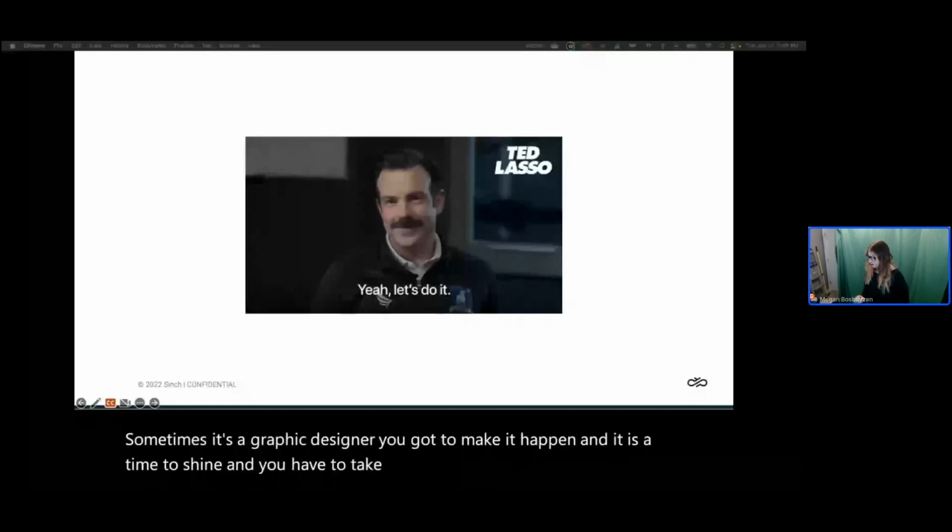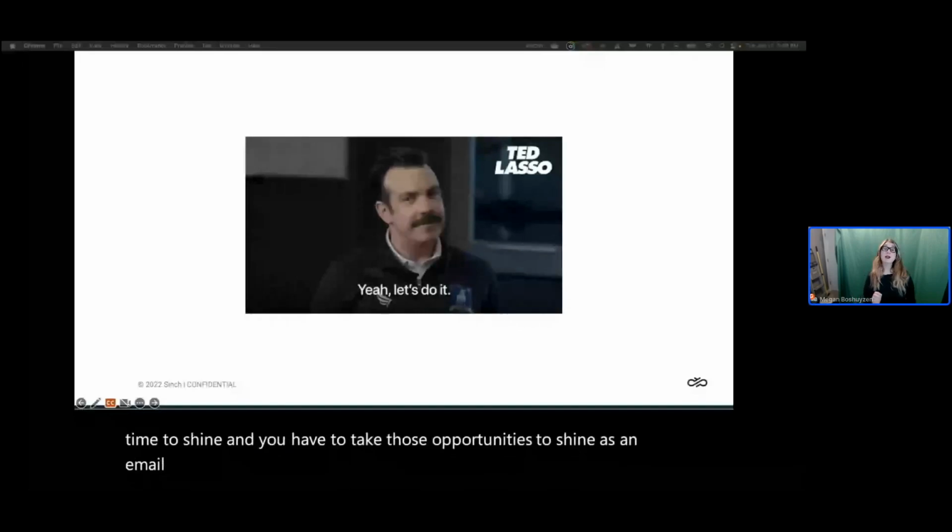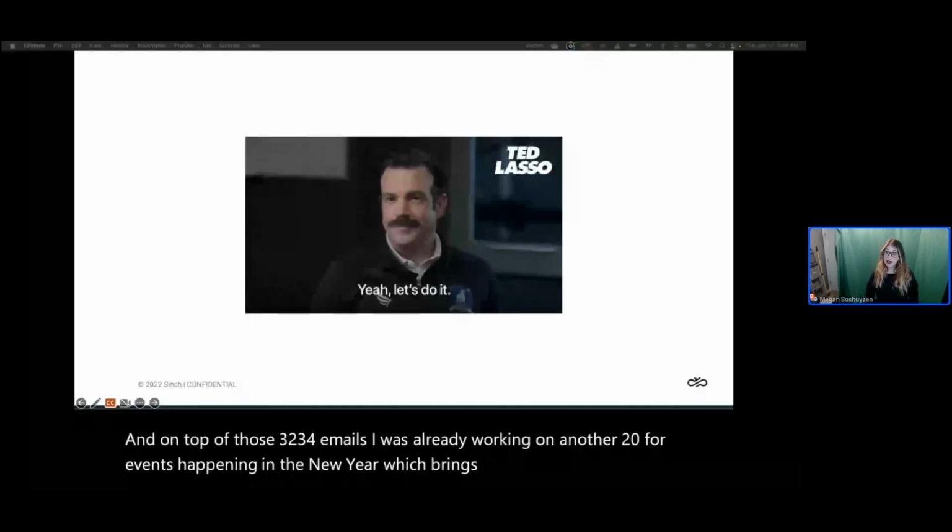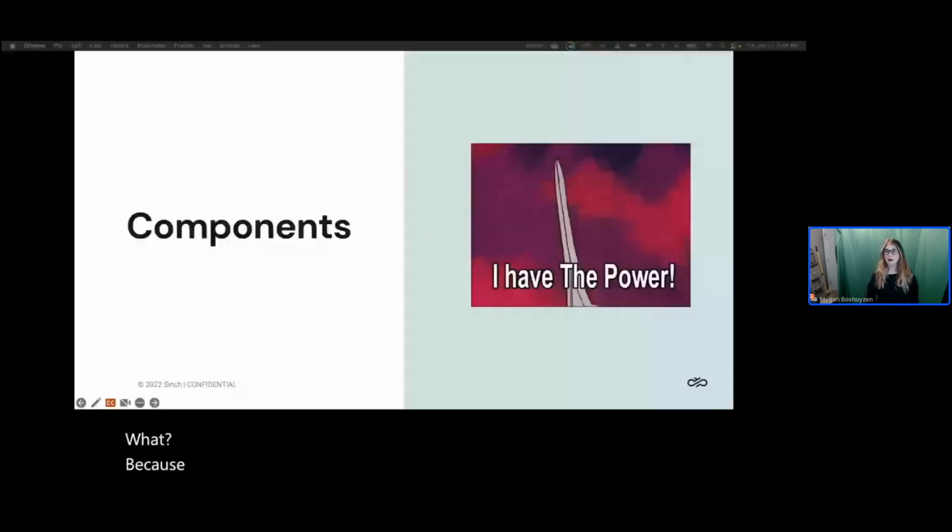And on top of those 32, 34 emails, I was already working on another 20 for events happening in the new year, which brings us up to the 50 plus emails. And you know what? Because of components, it all got done. Components are so incredibly powerful.